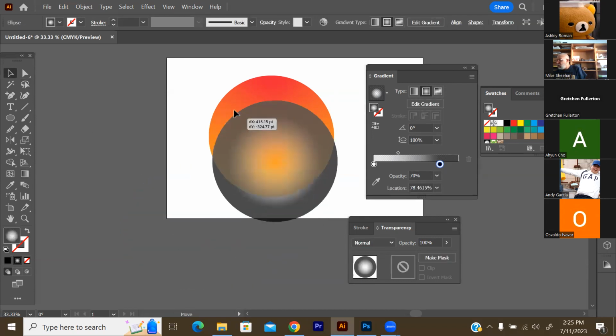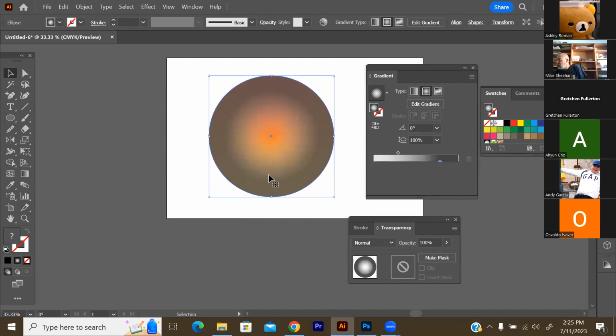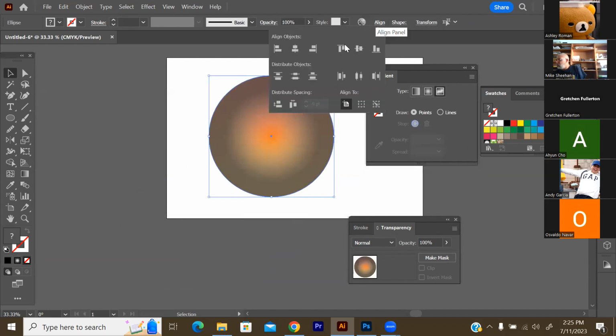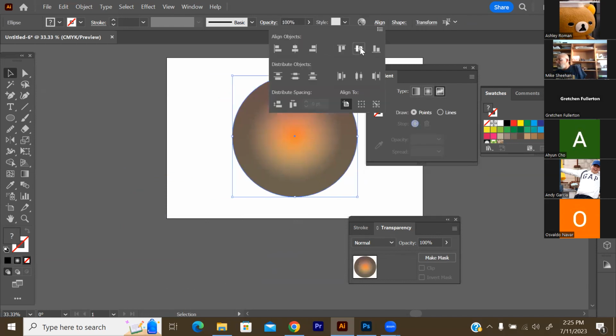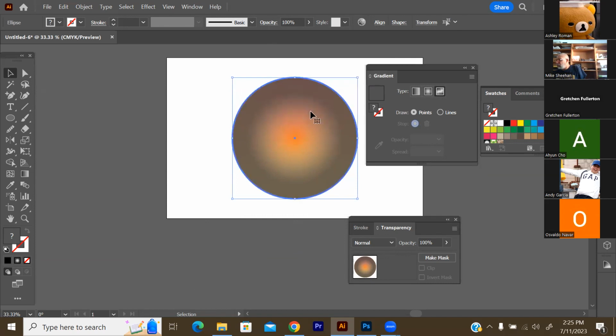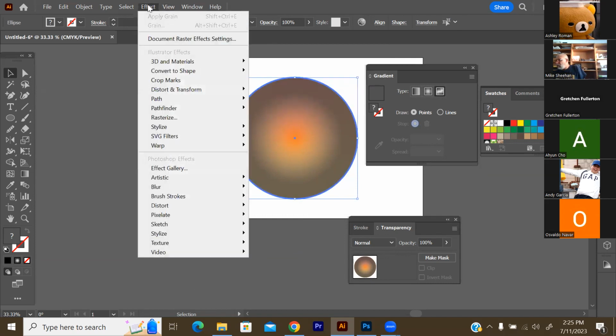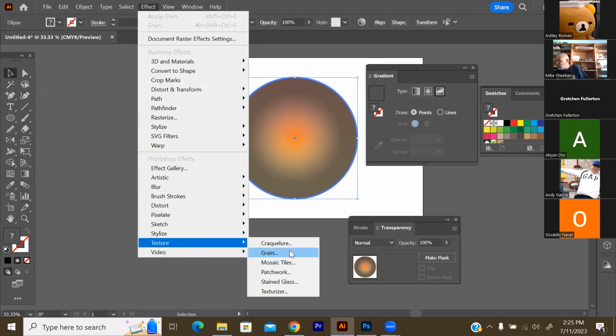Now I'm going to go up here. Let's just put it right over it. So I'm going to go here and go to my align tool, line it up this way, line it up this way, and now they're lined up. Then I'm going to go up here to effect and down here to texture and grain. Most of these aren't that useful, but this one is.